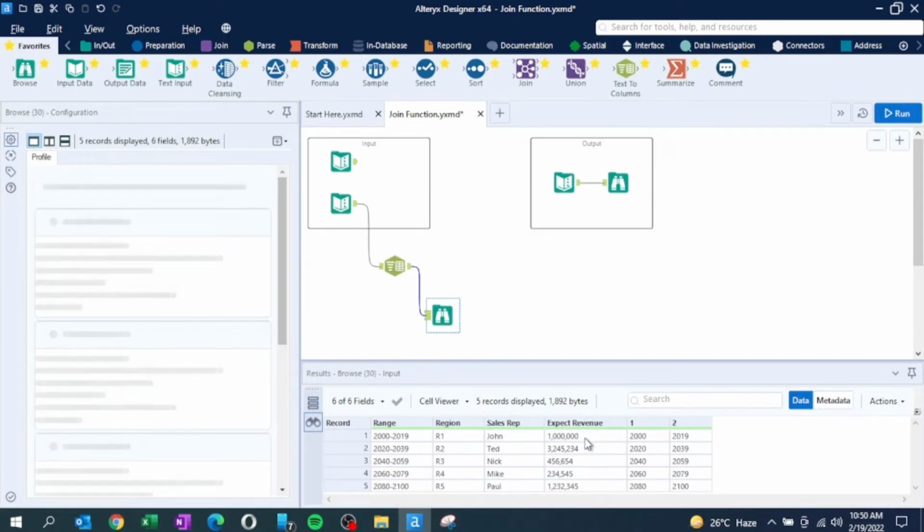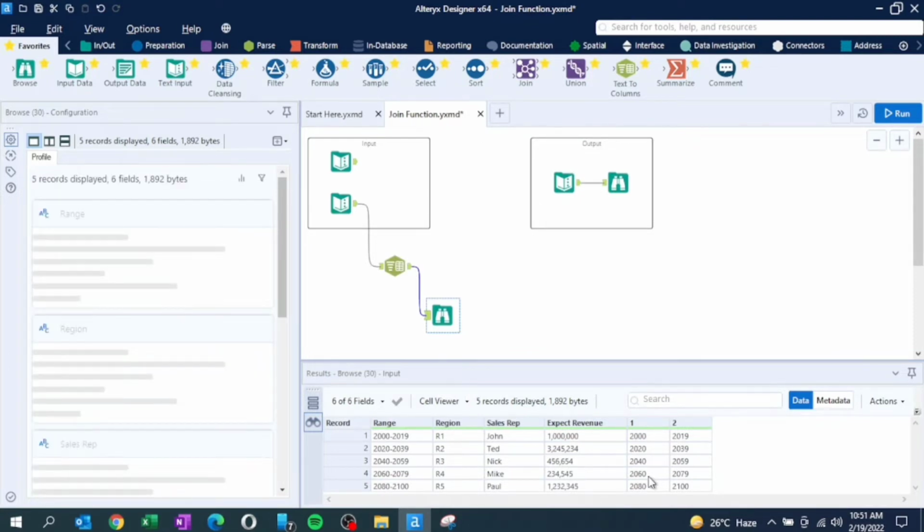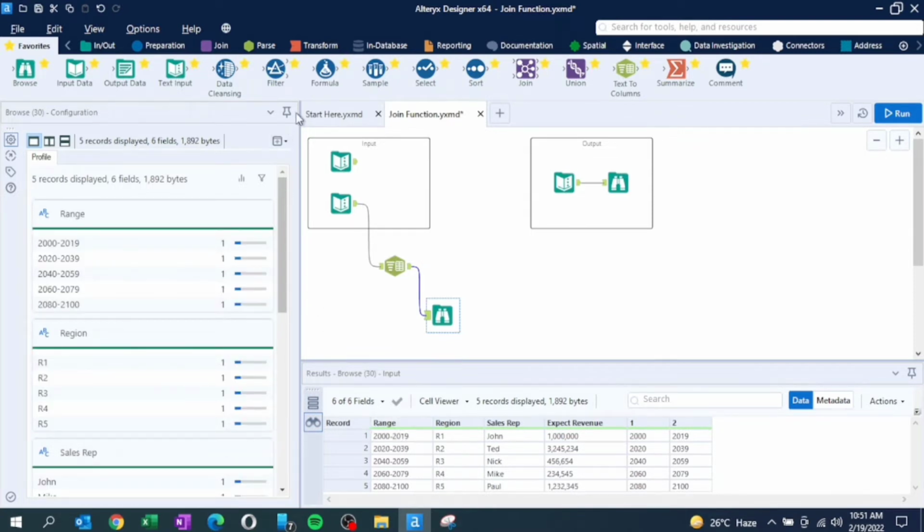Now the next step is to rename column 1 and column 2, and then we will create one entry for each range from 2000 to 2019. Like we will have one row for 2000, another row for 2001, another row for 2002, likewise for each region till region 5. Okay, so first rename using the Select tool.